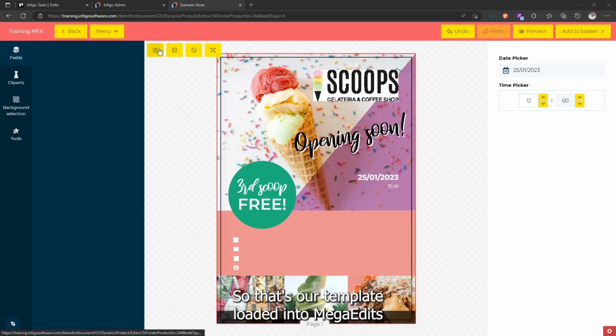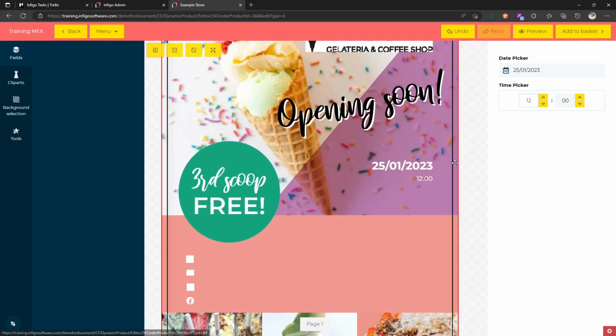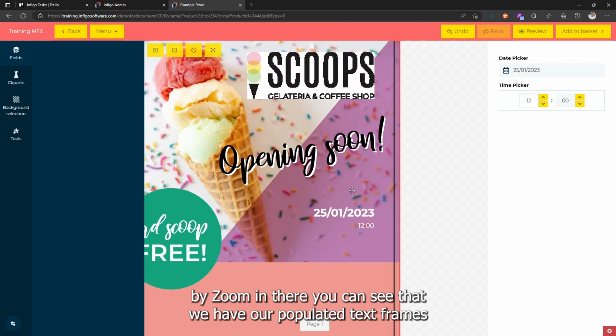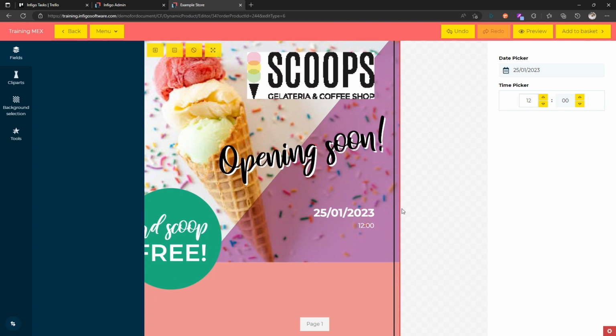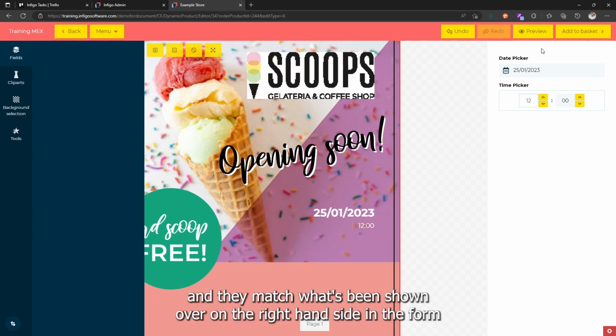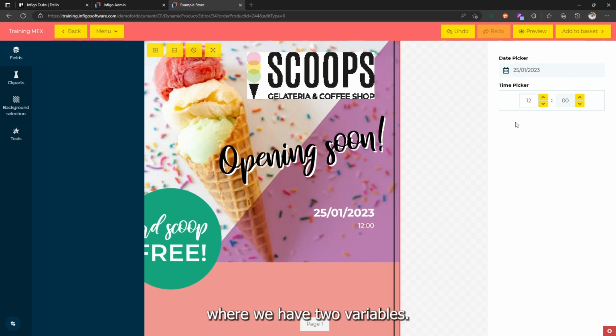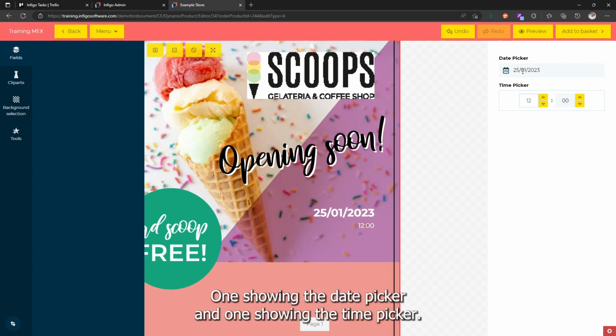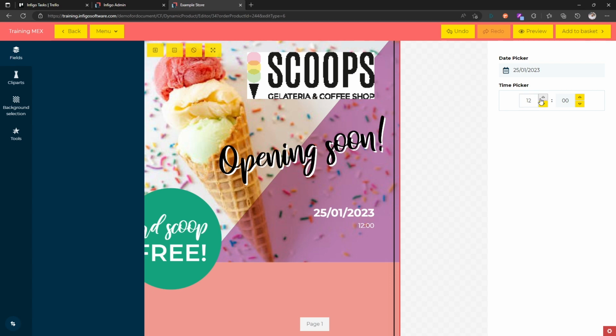So that's our template loaded into MegaEdit. If I zoom in there, you can see that we have our populated text frames, and they match what's been shown over on the right-hand side in the form, where we have two variables, one showing the date picker and one showing the time picker. And as I change those specifications, the time and the date on the artwork itself update as well.